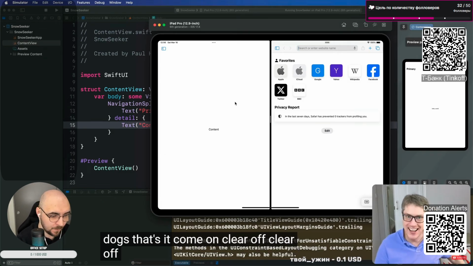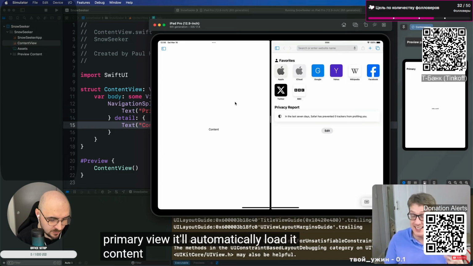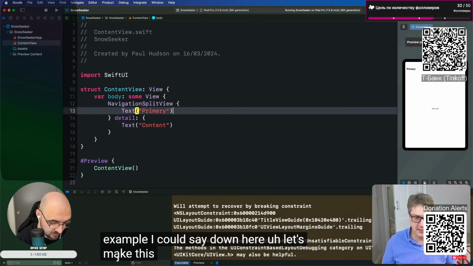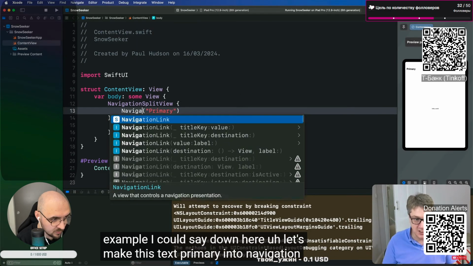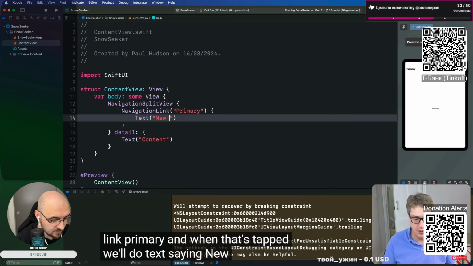Now, SwiftUI automatically links the primary and secondary views for us, which means if you have a navigation link in the primary view, it'll automatically load its content in the secondary view. For example, I could say down here, let's make this text primary into a navigation link primary. And when that's tapped, we'll do text saying new view.